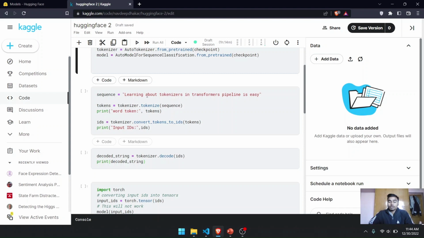For example, we can use white spaces in between the sentences to convert this into multiple word tokens. Learning would be one token, about would be one token, tokenizer would be one token, and just like that for the whole sequence. Another way is to use each character as a unique token. For example, L will be a unique token, E would be a unique token, and A would be a unique token. And there is a third way, which is a hybrid of word tokenization and character tokenization, which is subword tokenization.